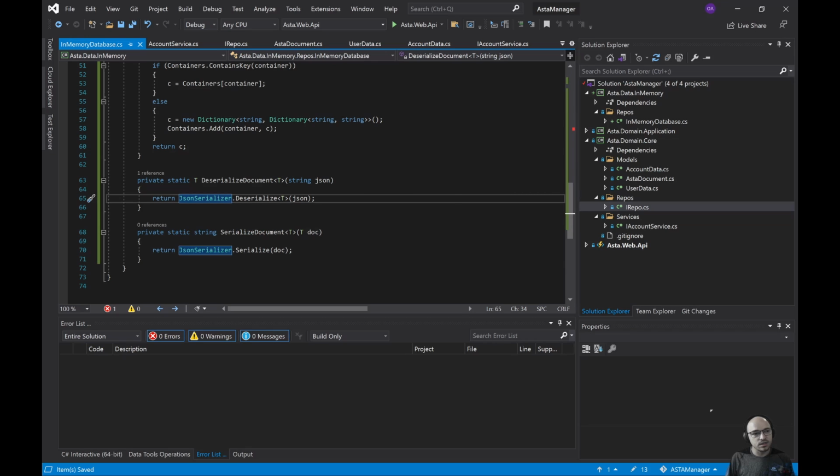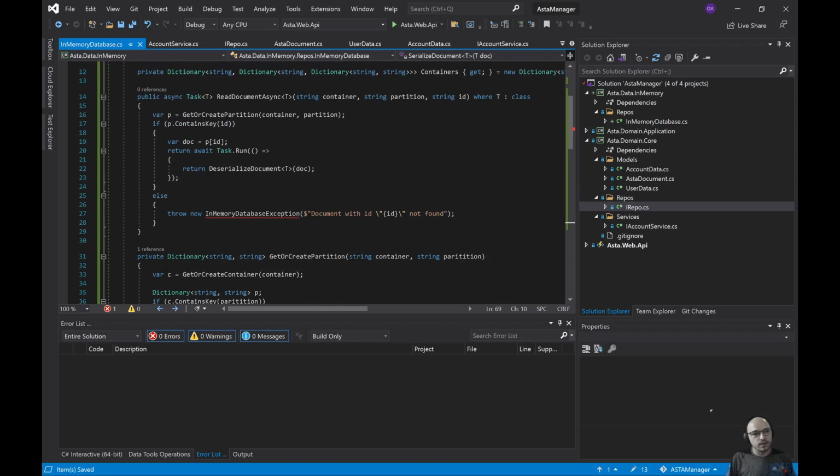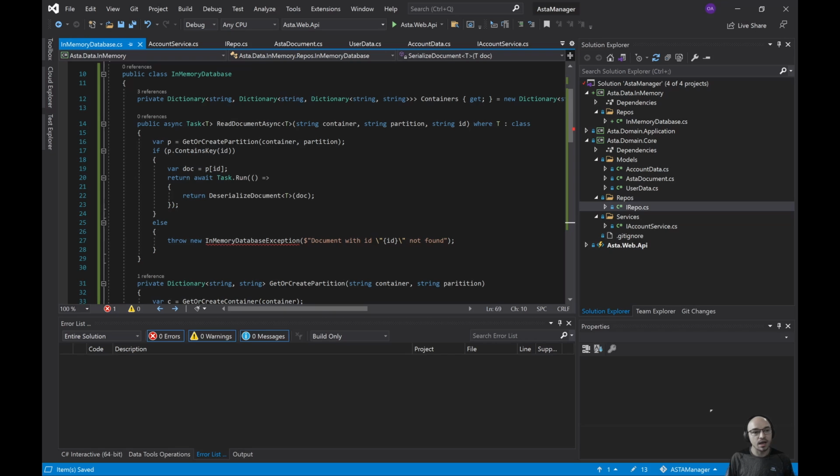So deserialization is essentially just using the standard JSON serializer to deserialize the JSON, and serialization again using the JSON serializer to serialize the document as string. And if we go back to our read, yeah, now this works. The only thing that we also need is an exception class just to identify that these exceptions are coming from our in-memory database class, just in case we have some issues.